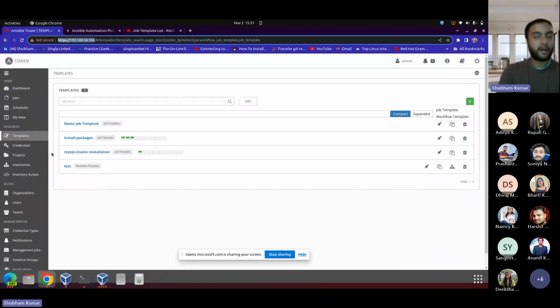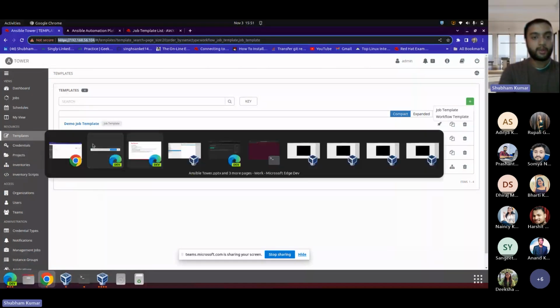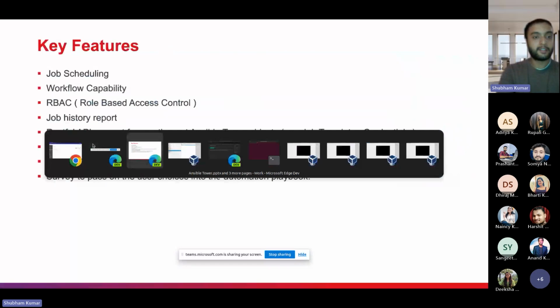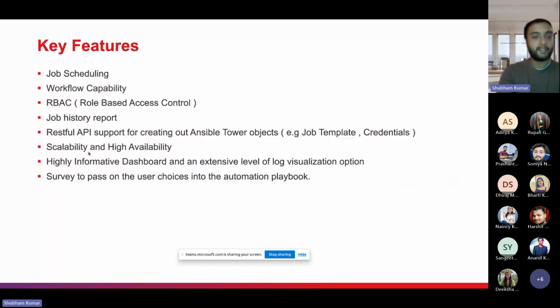So I will later show how these APIs can be used in a few of the use cases that I have already done in the past. So I will give you an example. So let's get back to features again. Now the next one is scalability and high availability. So you can scale your Ansible Tower node and it could be highly available.